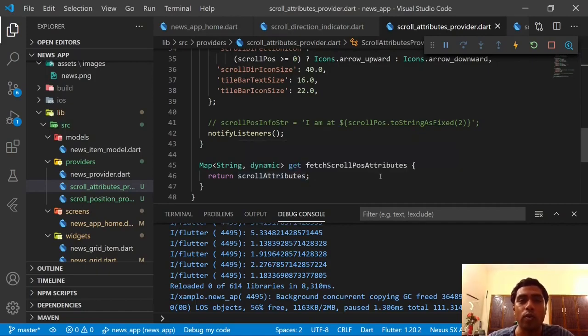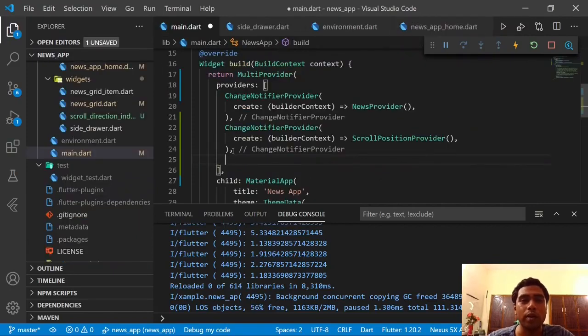Now that we have a new provider in place, we need to go back to the main.dart again and add an entry in the MultiProvider. So this will be a different type of provider called a proxy provider because it needs the input scroll position and it should get it from the scroll position provider. That means it is a provider that is dependent on another provider for the input data. So the name of the provider is ChangeNotifierProxyProvider.